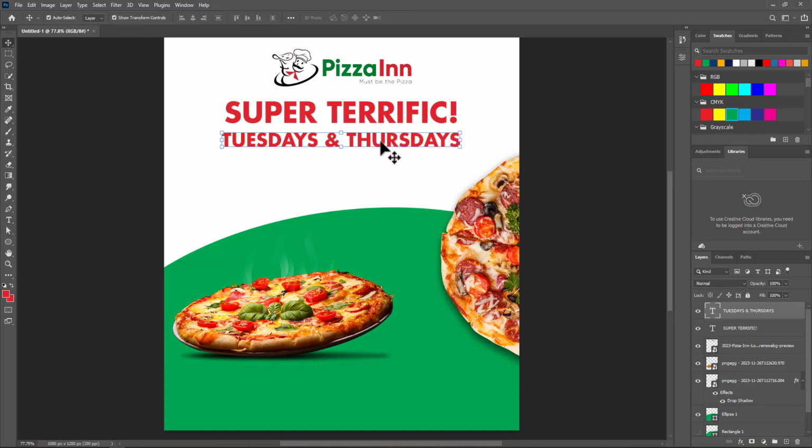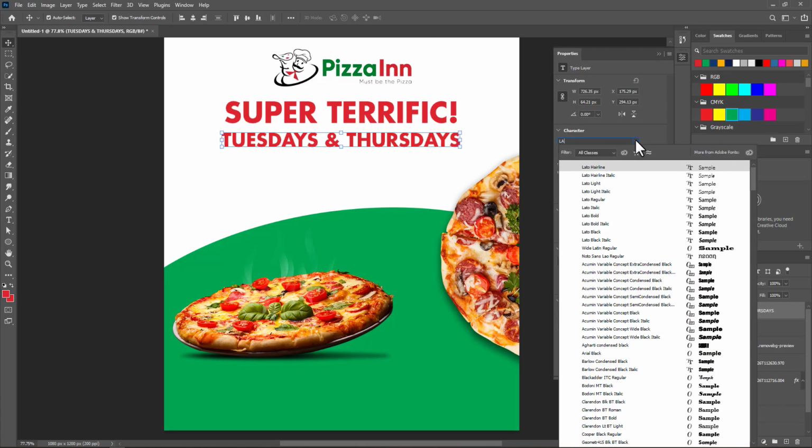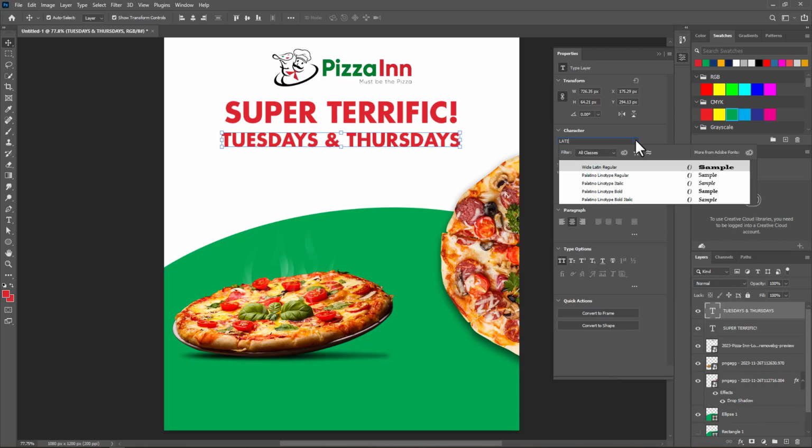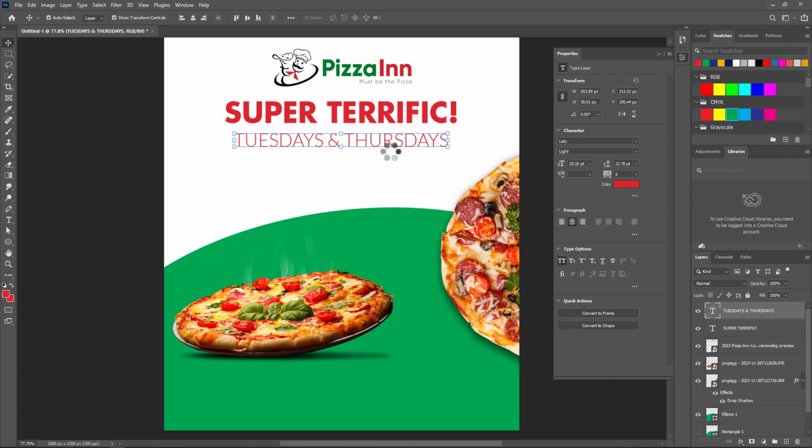So we're going to change this font now to a lighter font. For me, I'm going to use something like Lato. Lato will work best with me, because Lato has a lot of family, whatever. So Lato Light, yeah, Lato Light will do nicely.